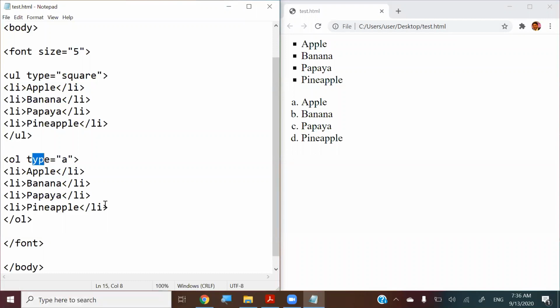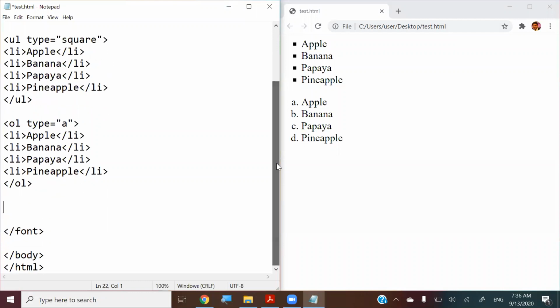Right, so I'm moving into the definition list. Let's see how it differs from the ordered list and the unordered list. When it comes to the definition list, we should have the DL tag to define it as a definition list. Like the ordered list and the unordered list, DL defines the definition list.